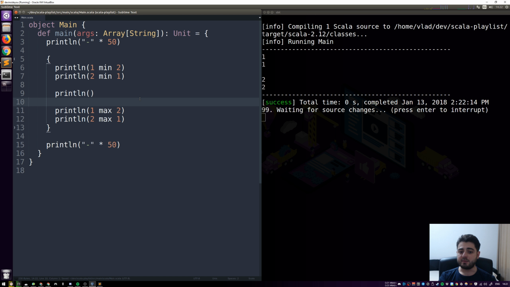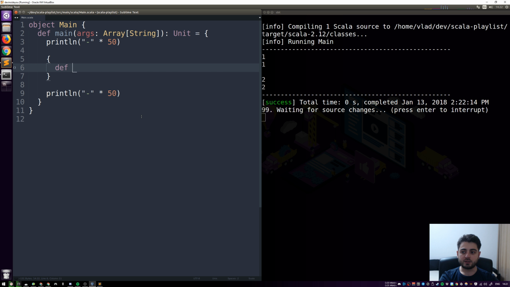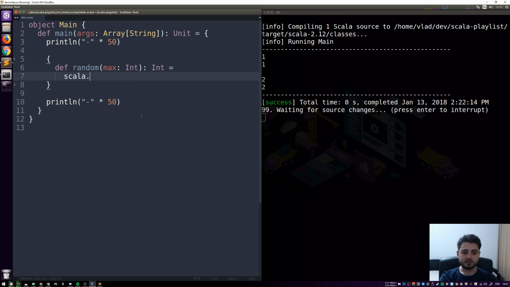Right? And you have many others. Actually, let me do one more. So this is how you create random numbers. Let's have a function called random, and it gets a maximum, right? And we're just going to forward it to Scala's util.random.nextInt, which expects this maximum, right?